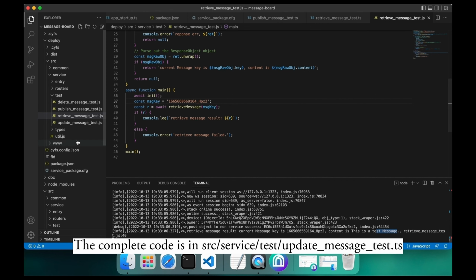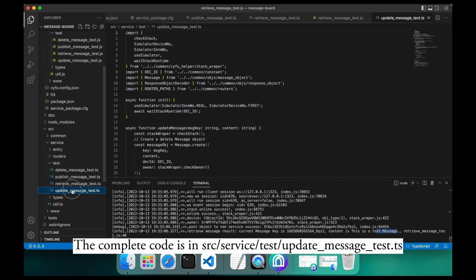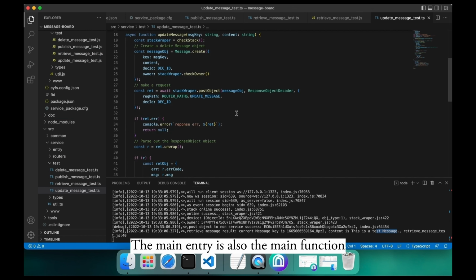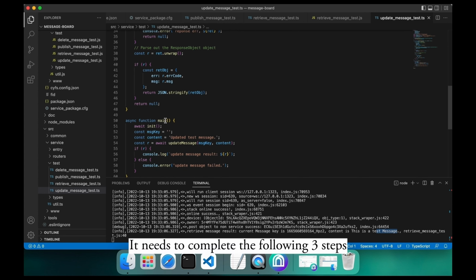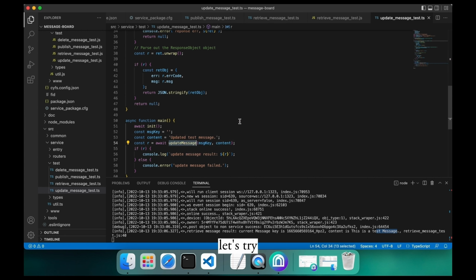The complete code is in src service test update message test.ts. The main entry is also the main function. It needs to complete the following three steps. First, initialize the runtime stack. Then, set the key of the message object to be modified and the new content value. Finally, make the request. Let's try.